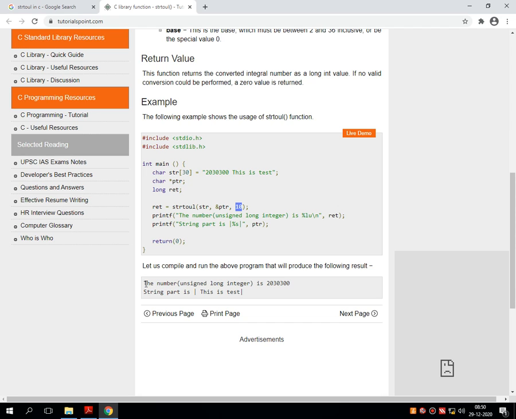So what will be the output? It will return all the decimal values from the entire string. That means it will extract all the digits from the entire string and print those digits onto the screen. So you can see that 2030 is displayed onto the screen.